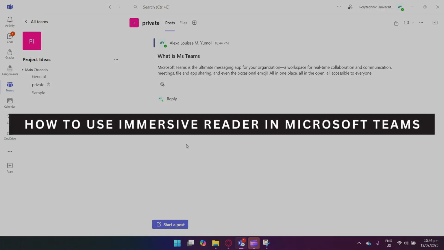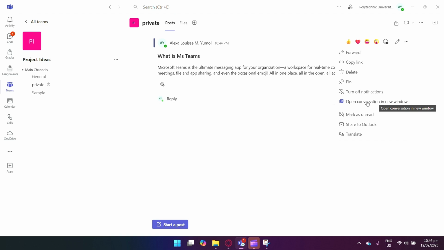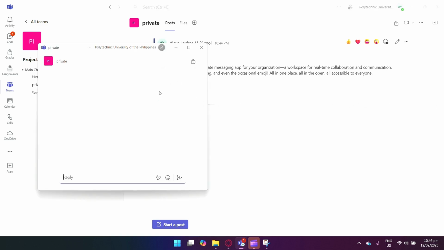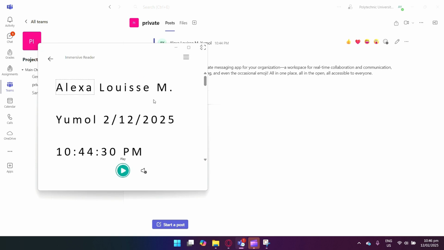Let's see how to use the Immersive Reader in Microsoft Teams. Start by opening a chat or post in a Teams channel that you want to read. Hover over the message and then click the three dots or more options icon, and then select Immersive Reader from the drop-down menu. You'll now be in the Immersive Reader view, where the text is displayed in a clean, distraction-free format.